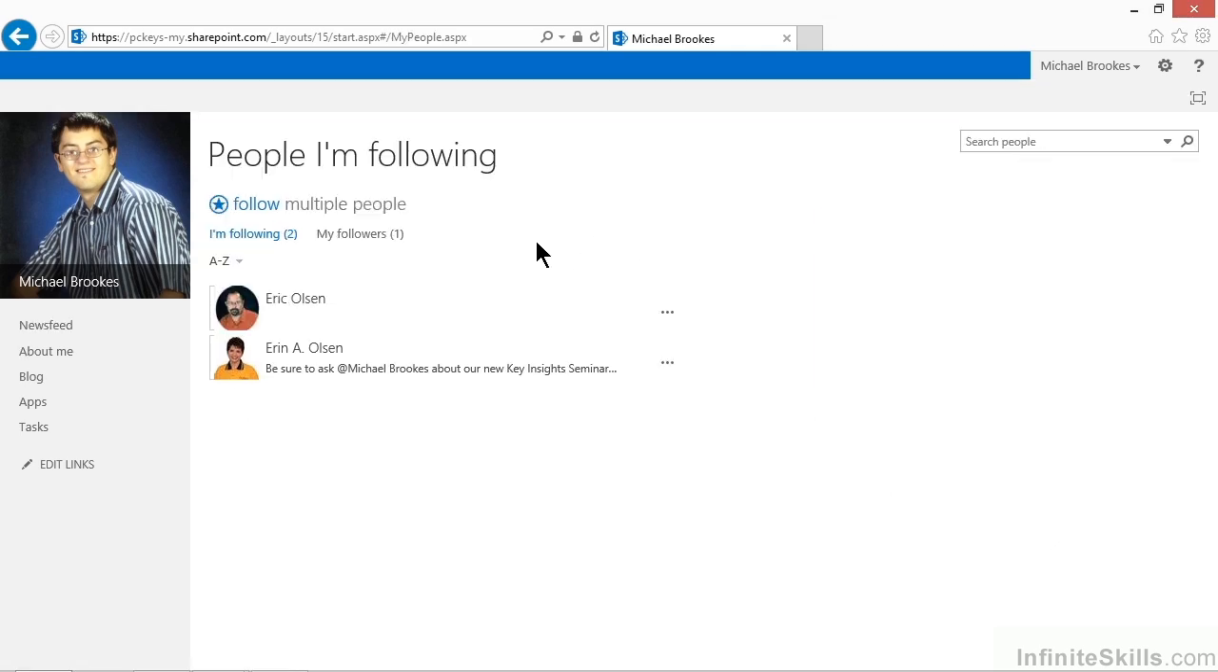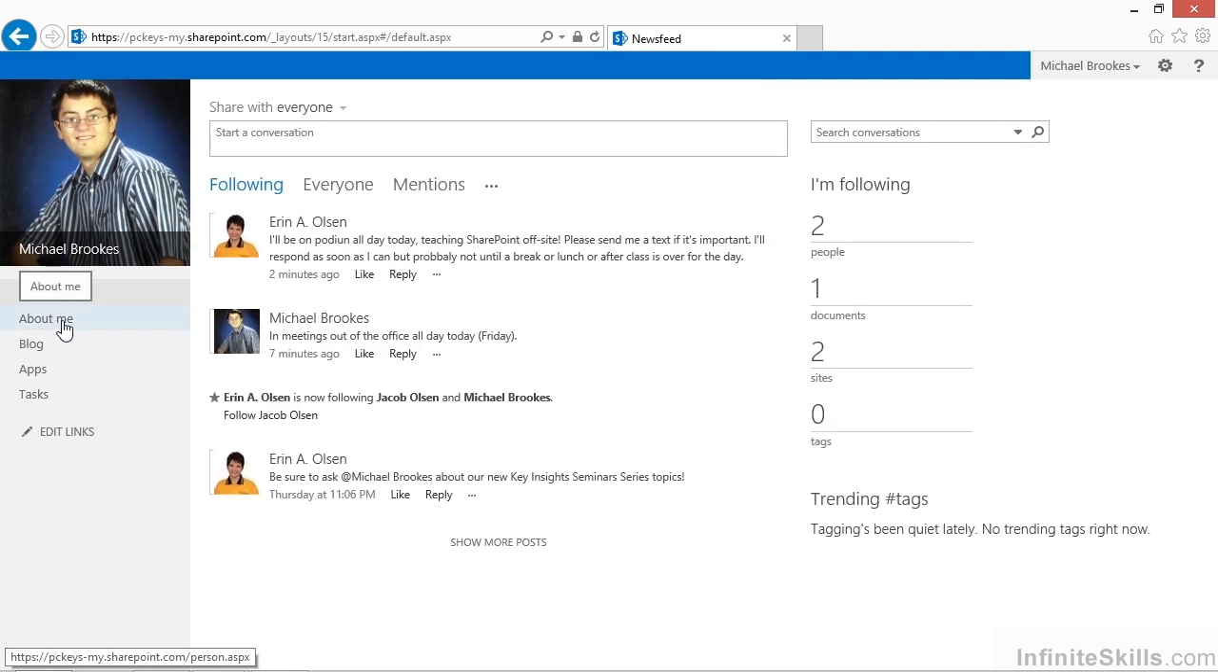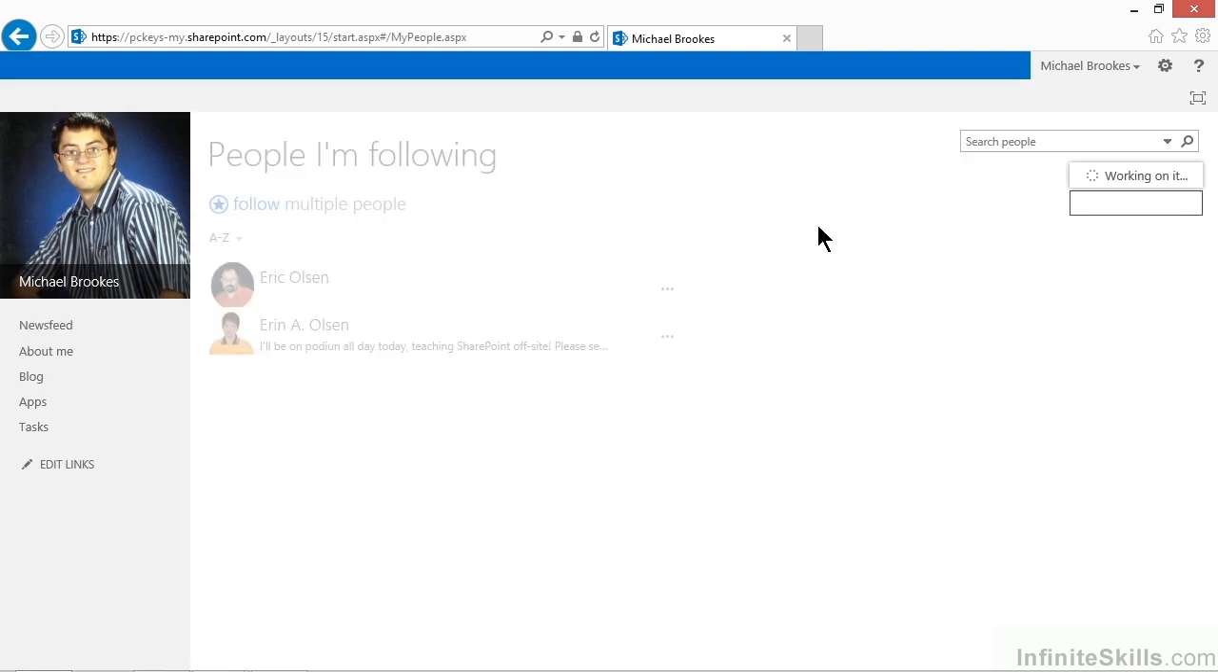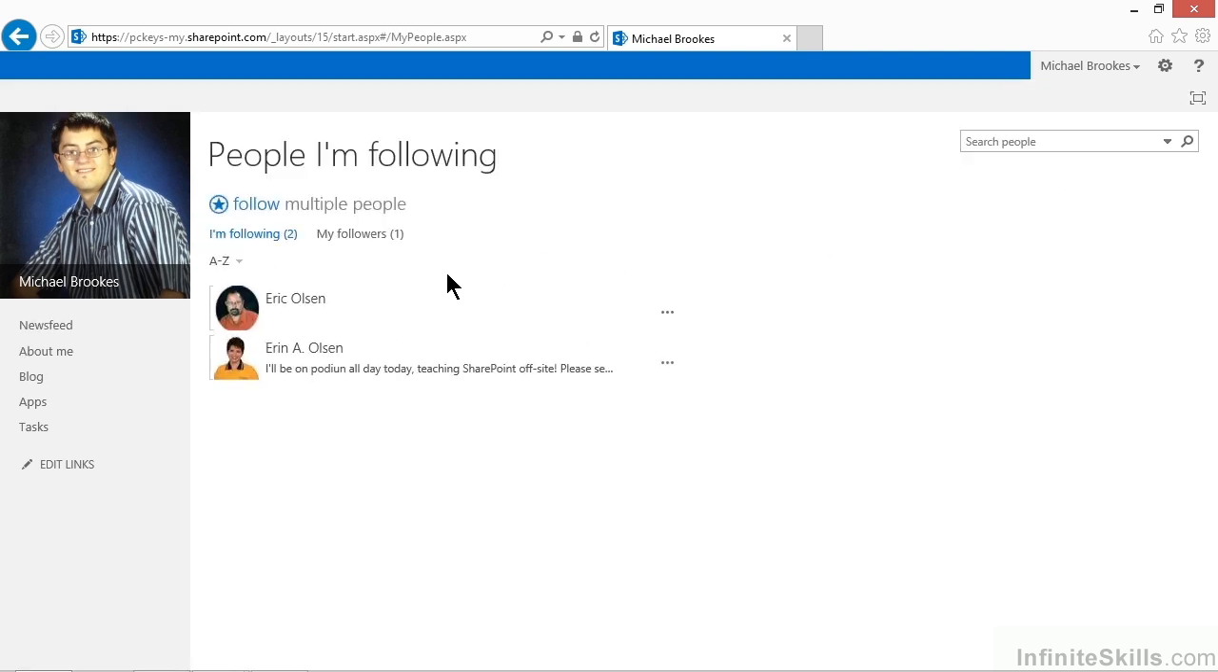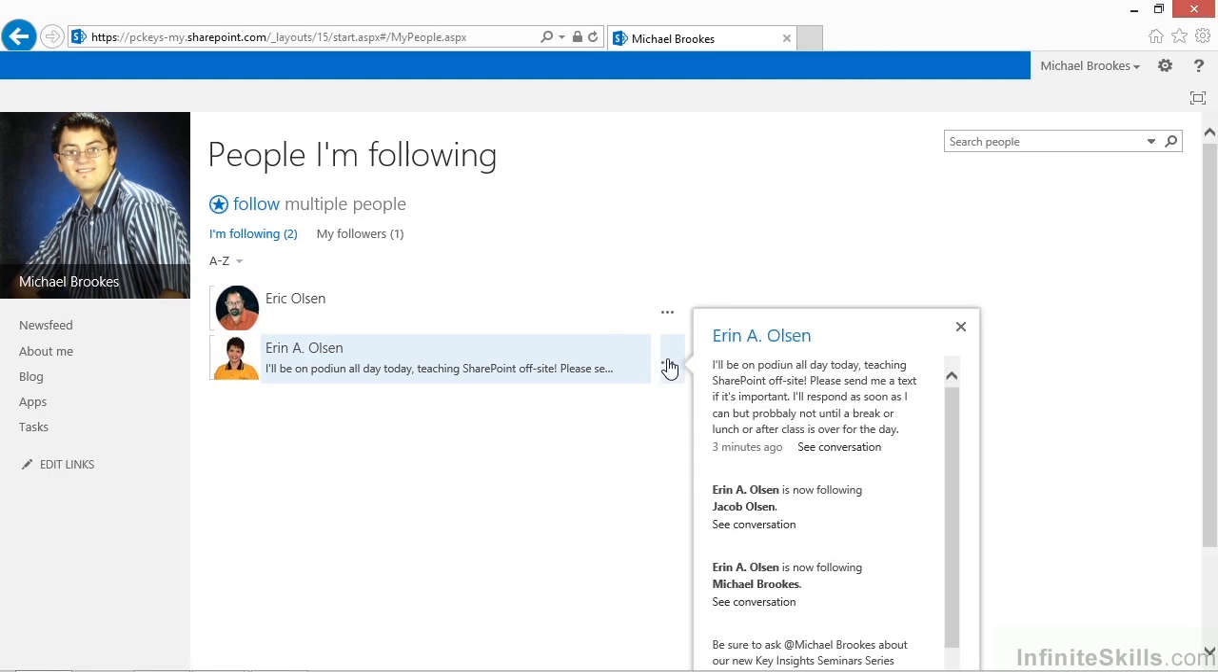If you're not already in this section, start by clicking on Newsfeed on the left, and then move over to the right-hand side under the I'm Following section and click on the number. This will display the detailed list of everybody you're following. If you want to look at the status of a particular person, you can hover over their name, and on the right-hand side of the screen, click or tap on the little ellipsis that will give you different options.